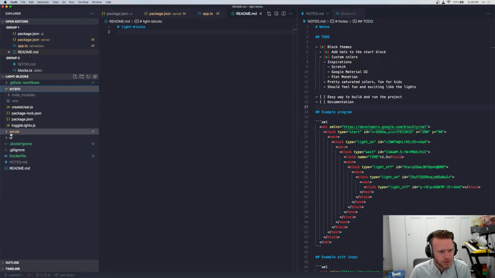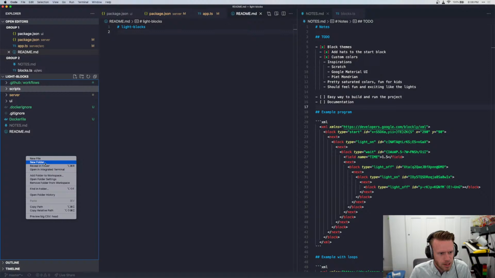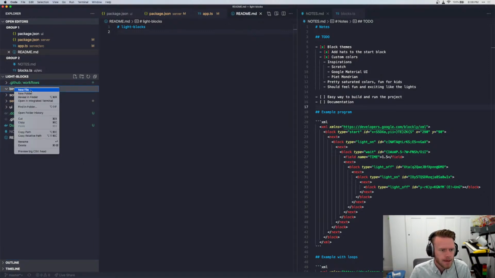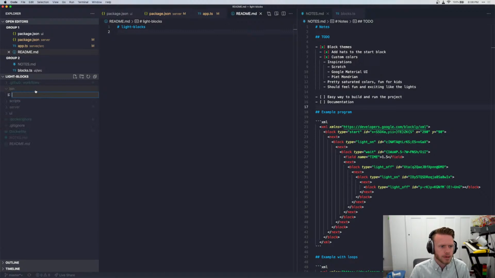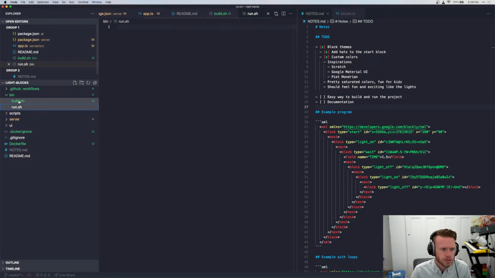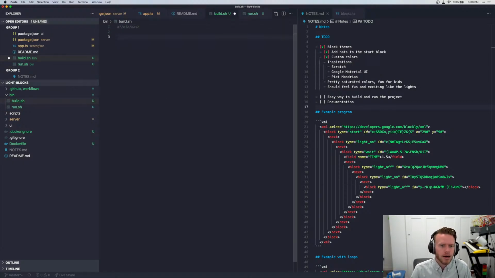So we already have a scripts folder for this stuff, and I think we want to keep it actually. Let's create a folder called bin, and we're gonna have a build.sh, and we're gonna have a run.sh. So let's start with build. So we're gonna do hashbang /bin/bash. So like this script is a shell script.